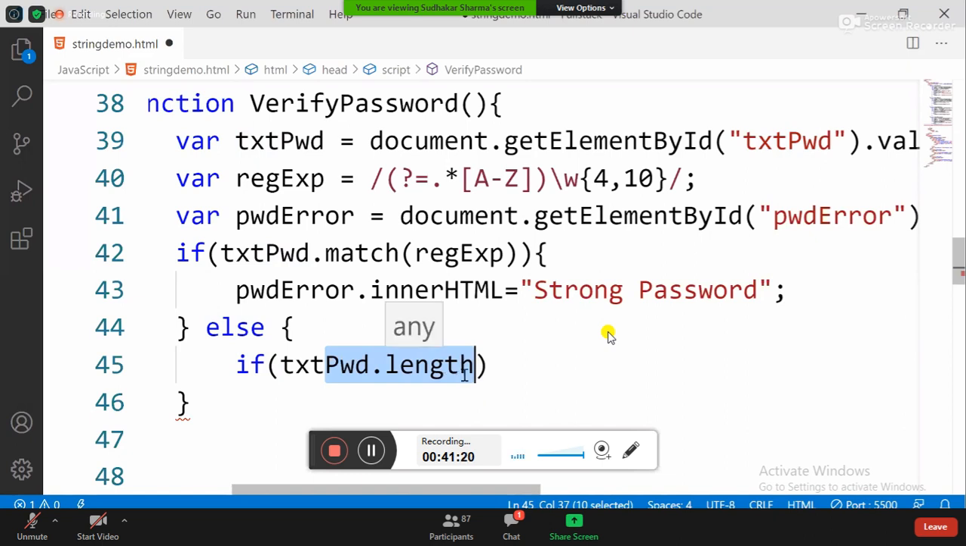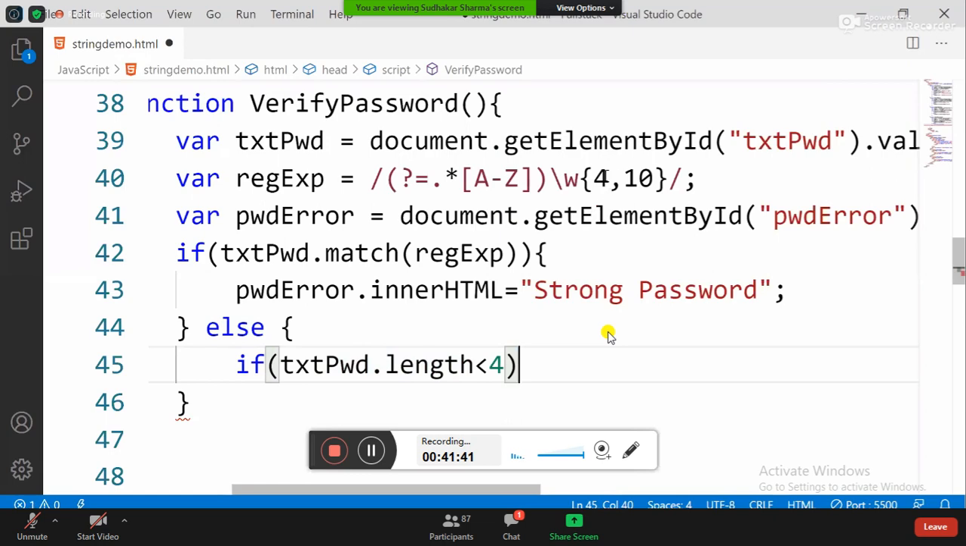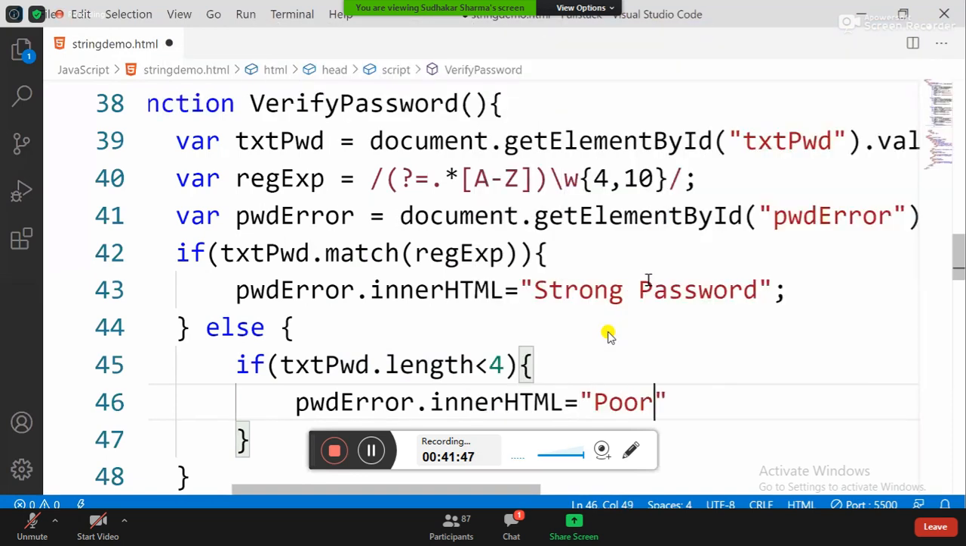These are all string manipulations. That is the reason I said string manipulations are very important. In validations, we need a lot of them. So we have seen charAt, charCodeAt, match, and length to know how many characters are present. If the length is less than 4, because we said minimum 4, then passwordError.innerHTML says poor password.